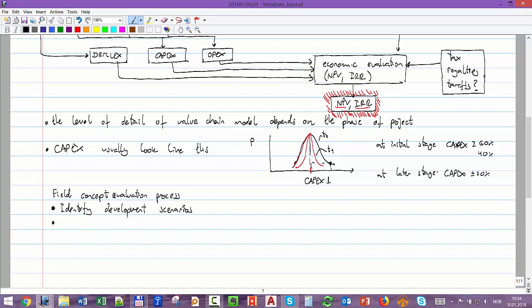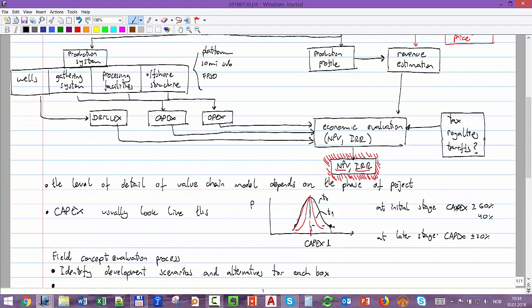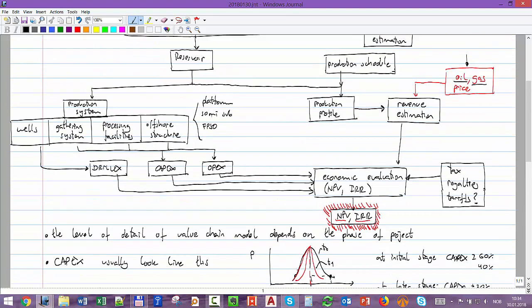Okay, development scenarios, and I would say alternatives, for each box. And remember, some of them I can decide, like here, I can decide what to use. Some of them are things that I cannot control, like the reservoir.